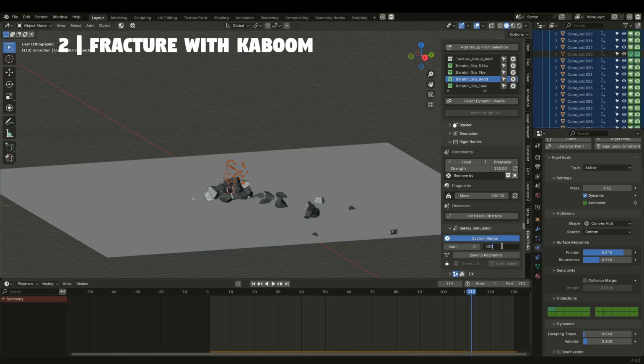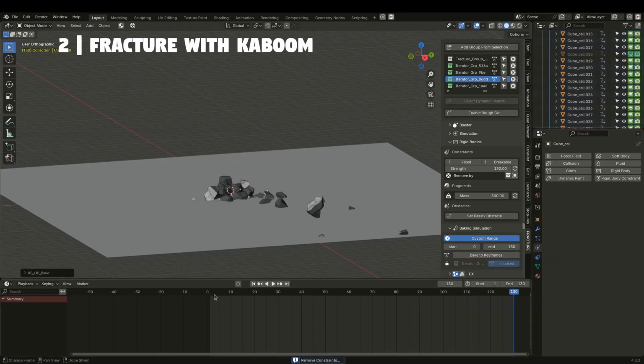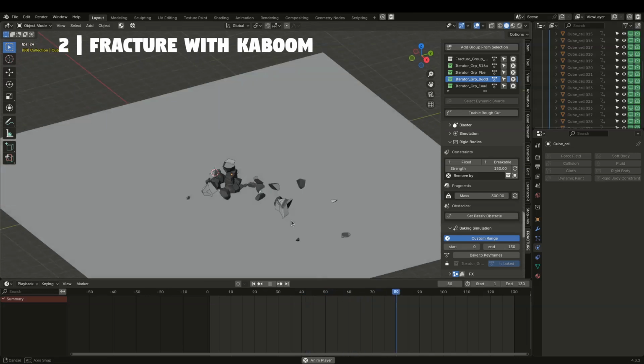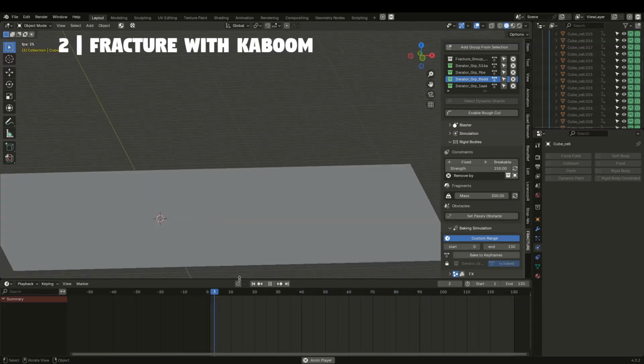So we'll bake to the range of keyframes you want. Every object will be baked to keyframes. So that's it. Everything is animated by keyframes now.